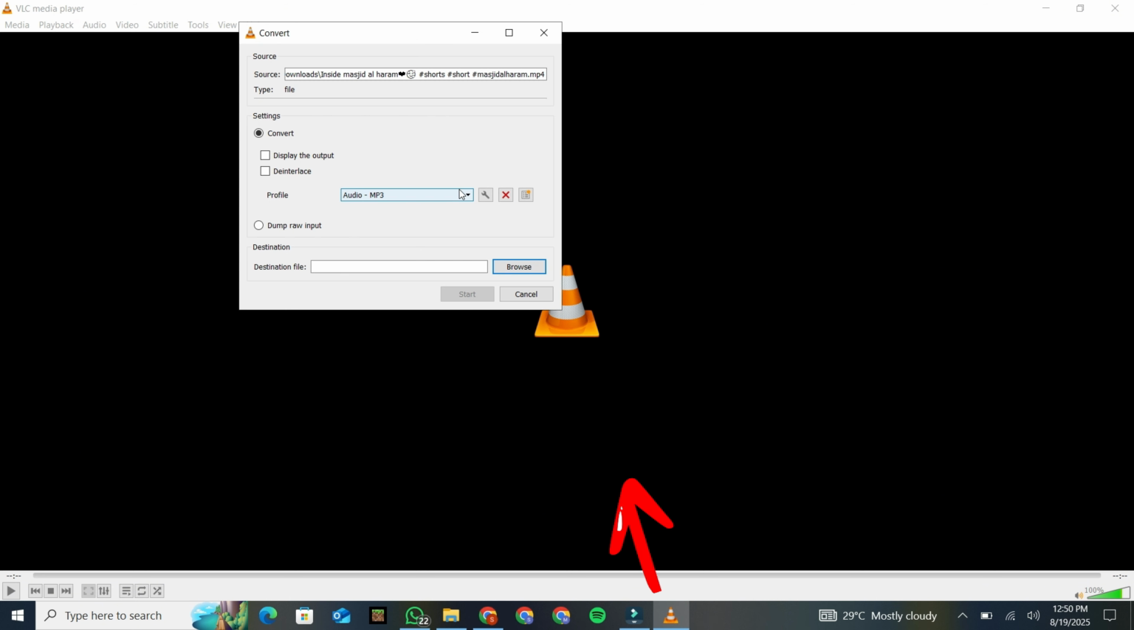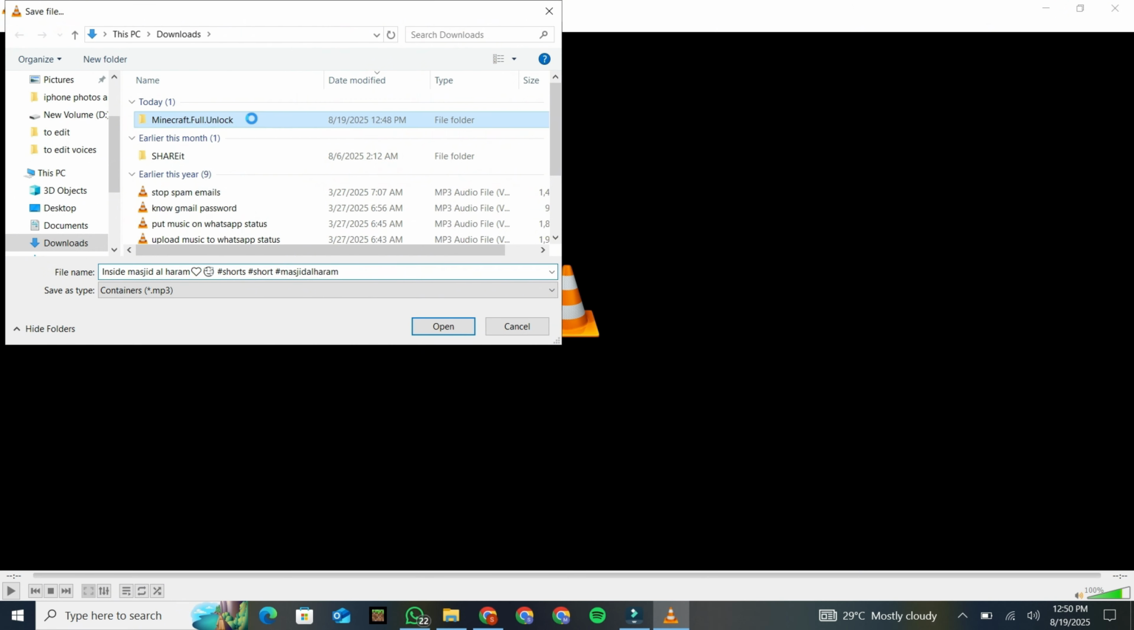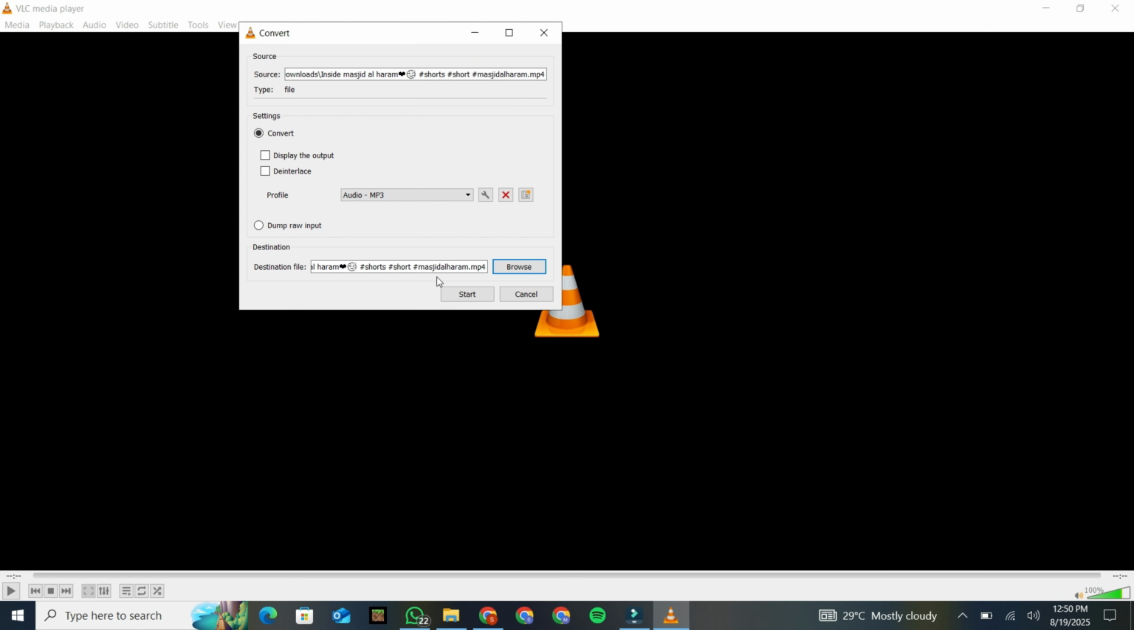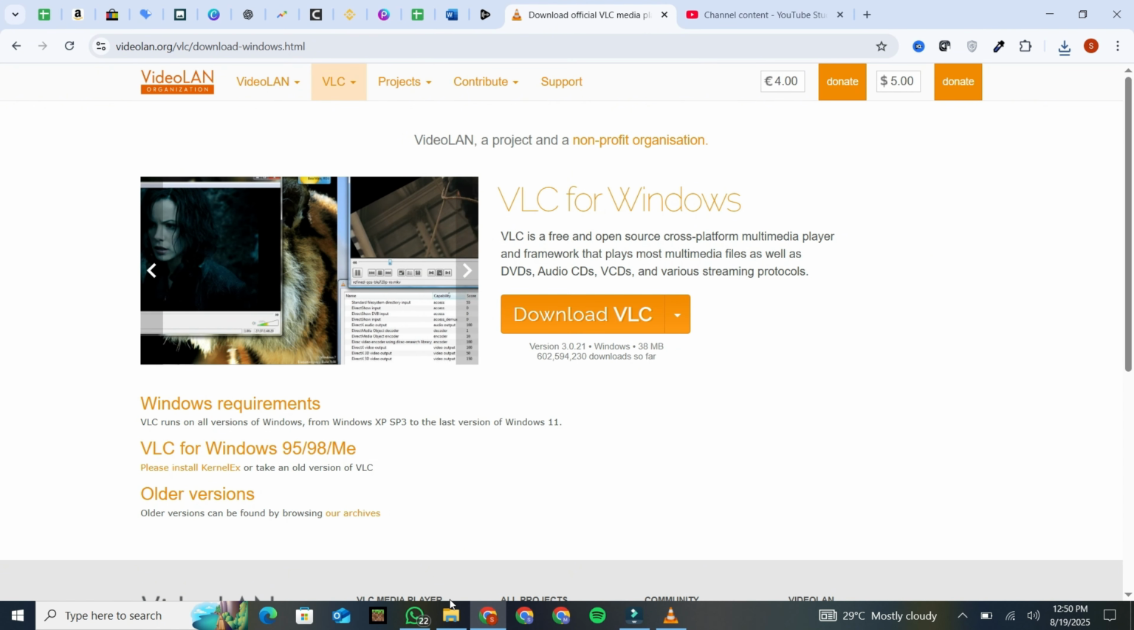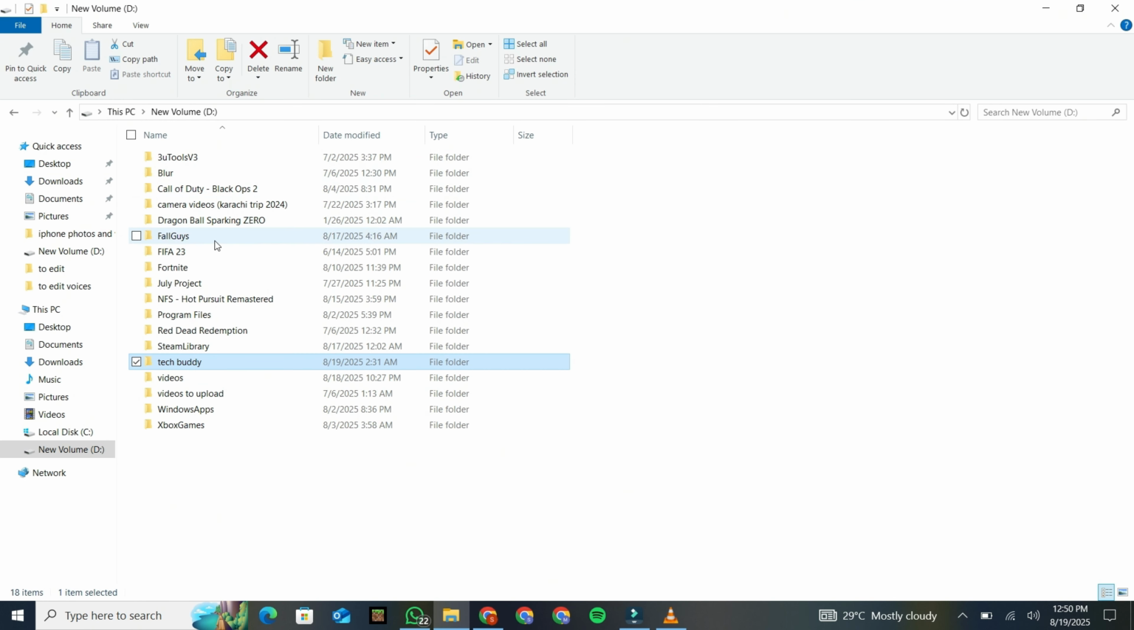Then you have to click on the Profile section. Then click on Audio MP3 from there. Then click on Browse to select the file destination. Then select it. Then click on Save. Then click on Start. Then it will convert. Once it is converted, it will be saved.